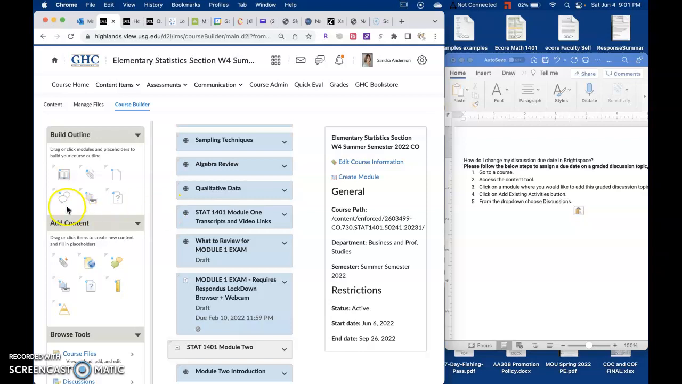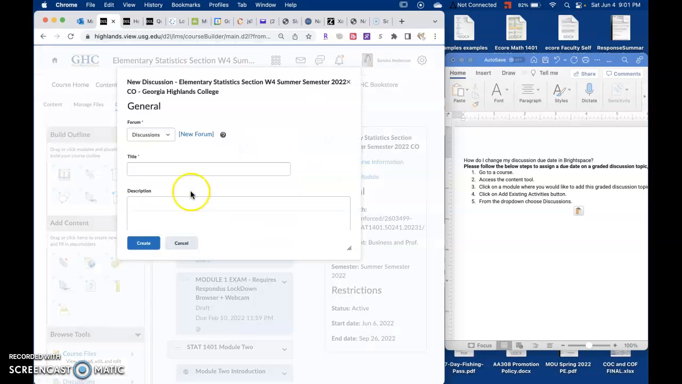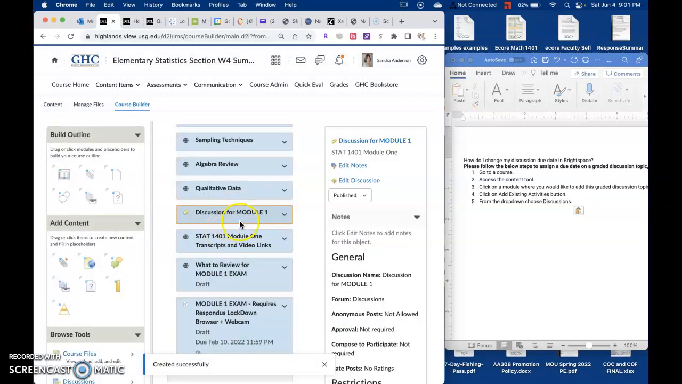So basically, you add the discussion that you want. At the end of module 1, say I'm going to add the discussion here. So it's going to be discussion for module 1. And this is the only way I've ever found to be able to do this. I'm just going to say create in the discussions form just so you can see what this looks like. And so now I have a discussion for module 1.